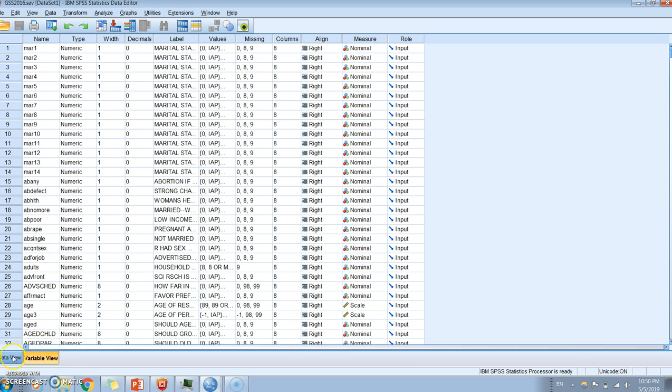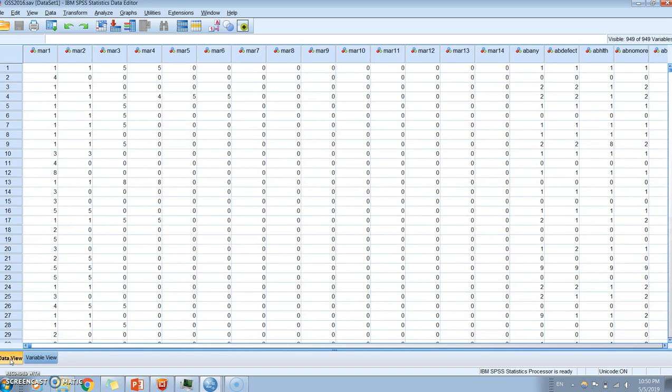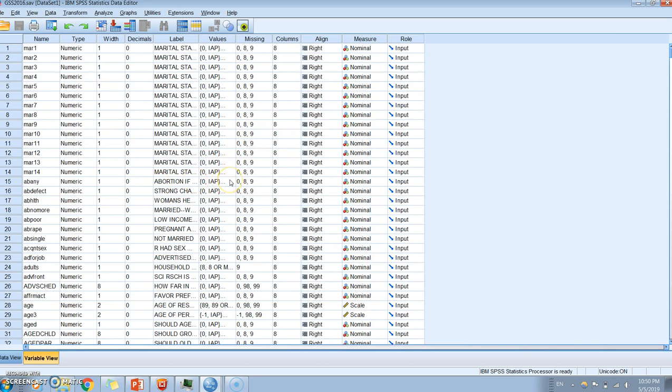This is gss2016. As we mentioned, in each .sav file there are two views. One is called data view, as you have seen here. The data view gives you the view of the original data. In this case, from this GSS 2016, you can see a bunch of different numerical numbers. So these are the original data. And variable view is another view that's very important, which tells you the basic information on these variables. For example, you can look at variable 19. It says AB poor and numeric 1, 0, low income, and so on, values 0, 8, 9, 8, nominal, and an input.